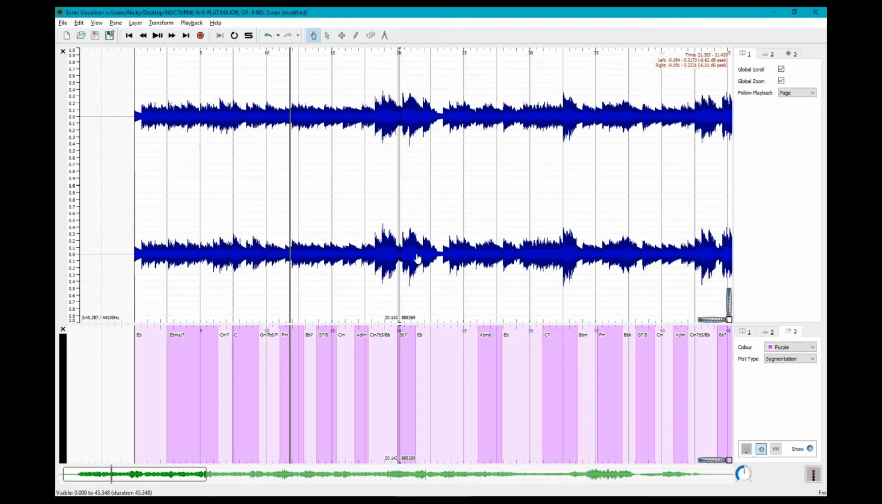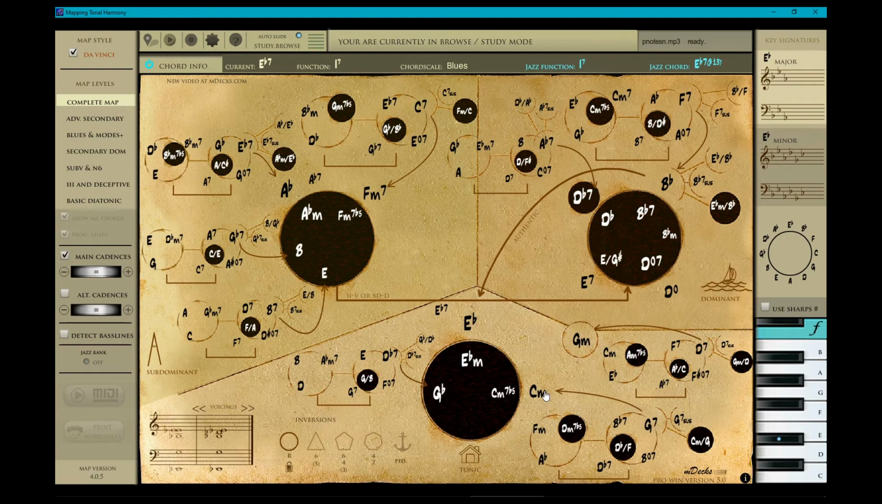Not all the chords detected by Sonic Visualiser are important to understanding the basic structure of the chord progression. This is where I use experience and judgment in discerning the crucial elements.